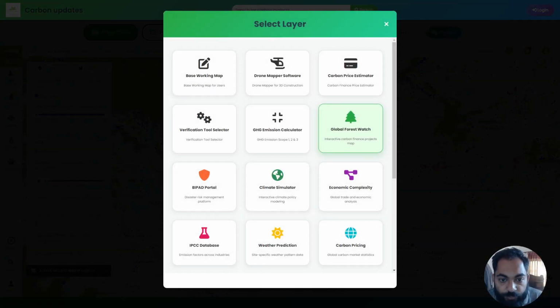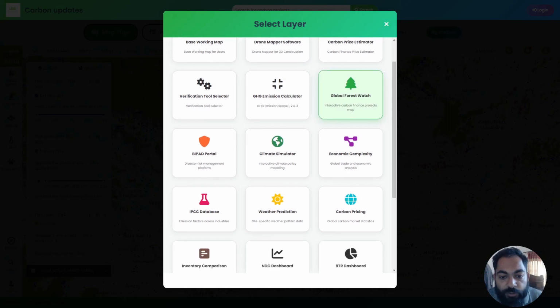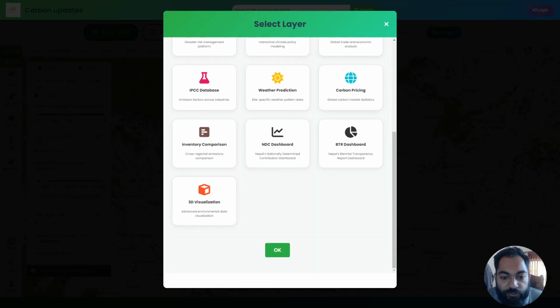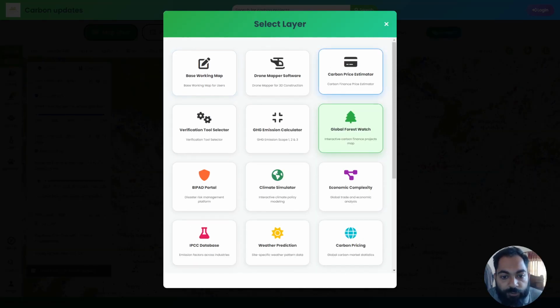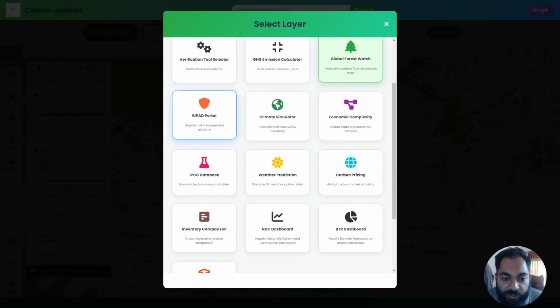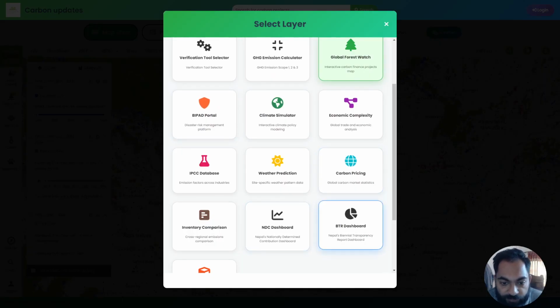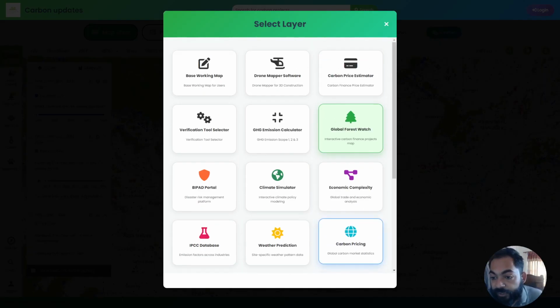Then there is the layers option. This is basically your mini app store, and you can switch around and choose your tools. Right now we have 16 tools available, right? We're going to talk about this more and utilize this more.